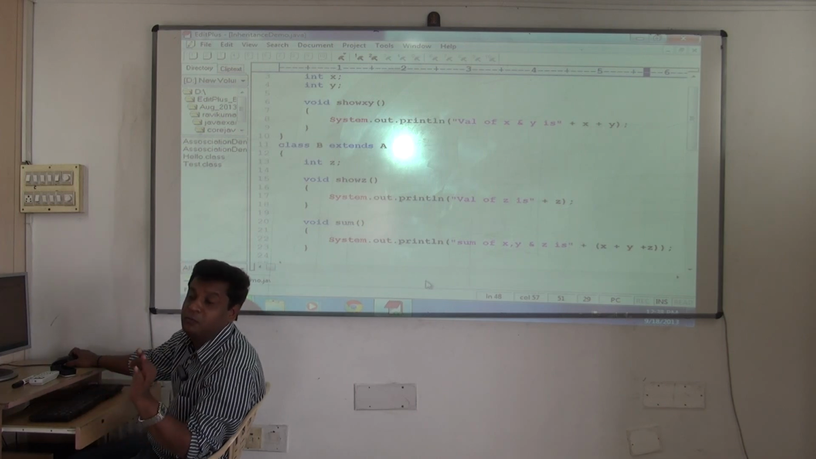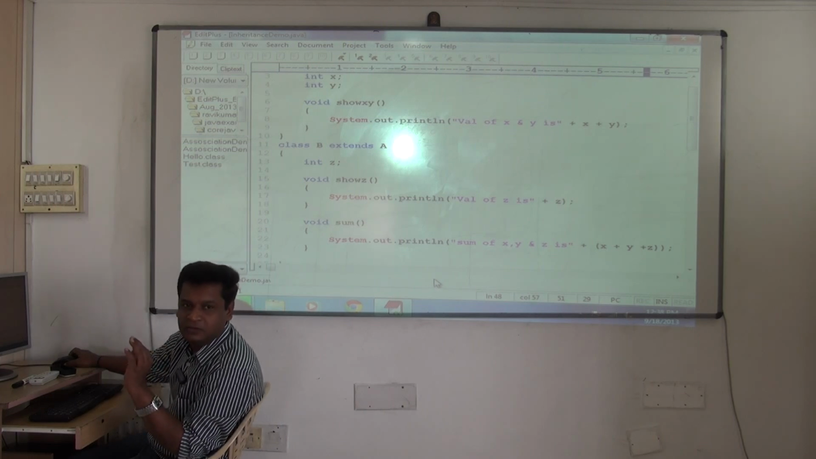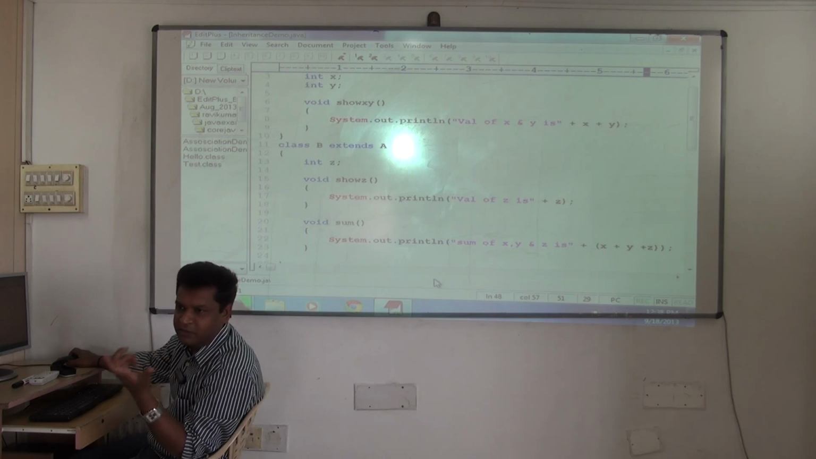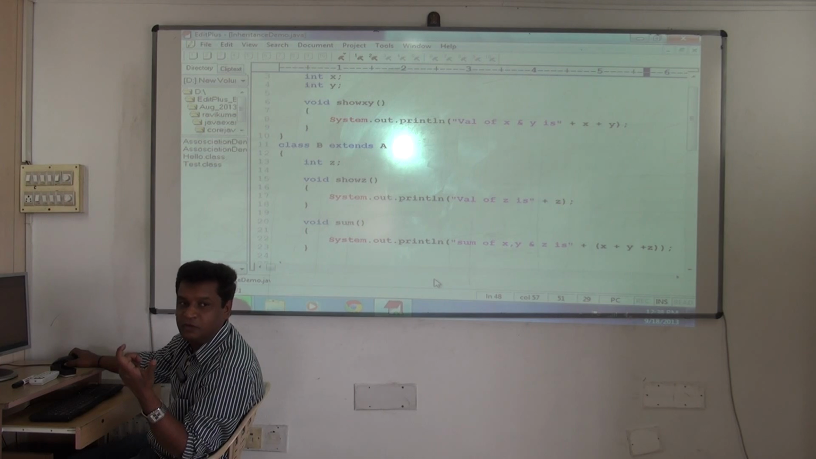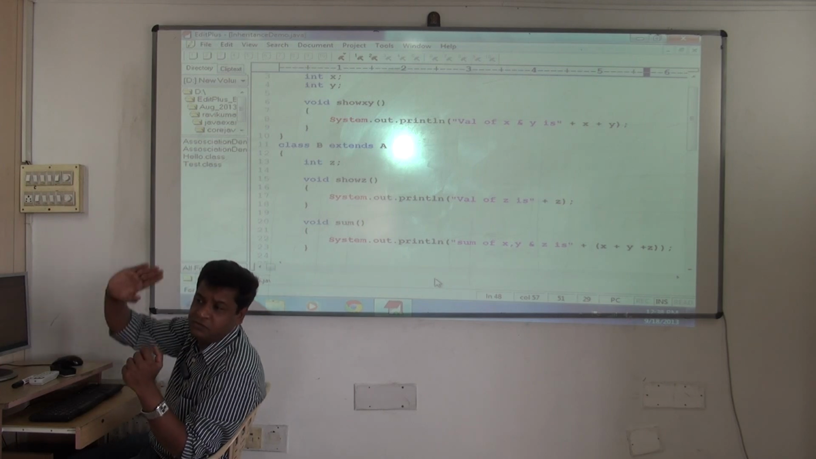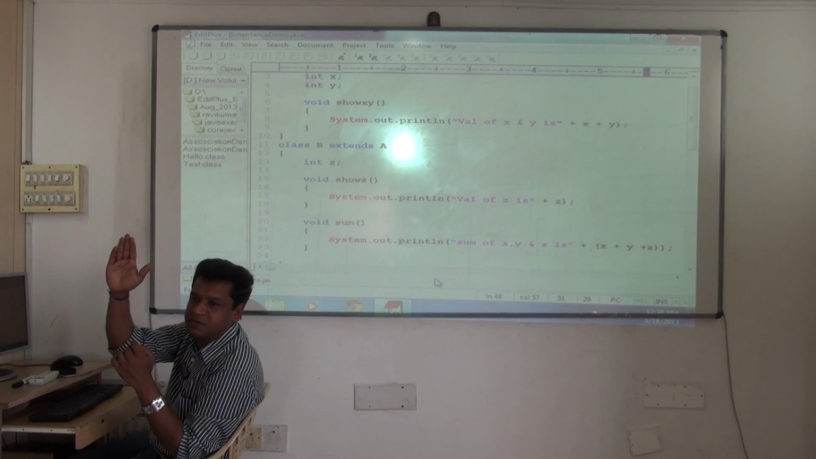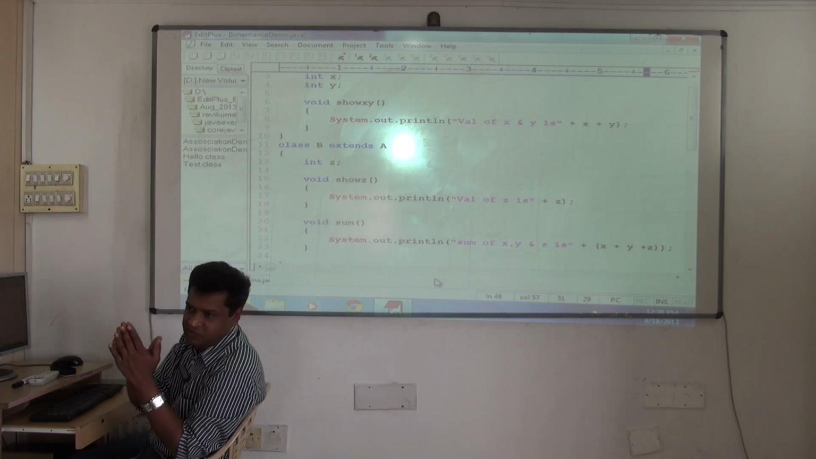I'm trying to introduce one more keyword to you called super. Do you know it or not? That's what I'm trying to introduce now. The super keyword is one more keyword in Java. It is used for accessing the members of the superclass in a subclass. That is when you use it.